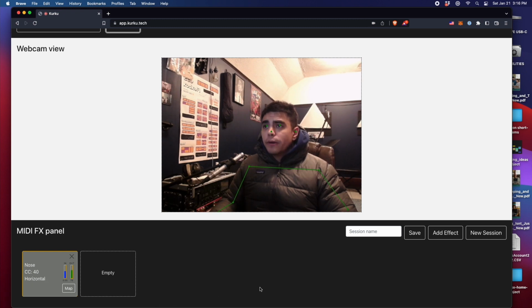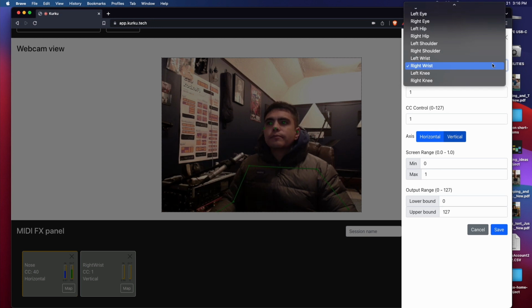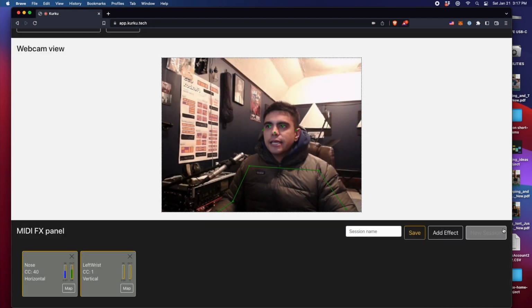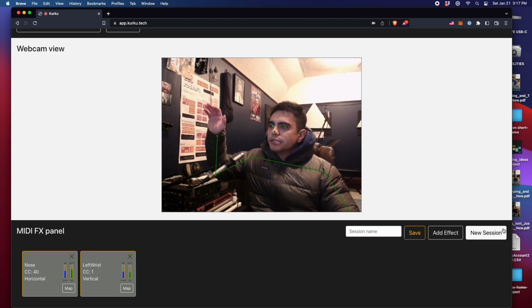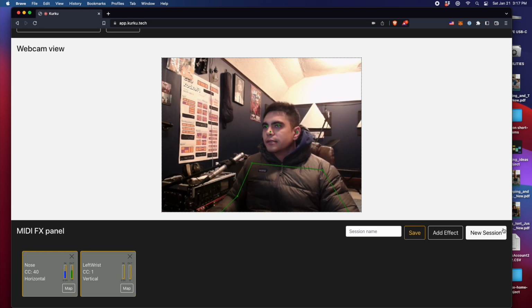If you need more MIDI effects, you can hit here, Add Effect, and you'll get another one. If you click on it, you'll get this control panel where you'll be able to change the body part. In this case, let's select left wrist and set it up as vertical, meaning it responds up and down. Then you hit save. And then as you see my left wrist going up, you'll see the meters respond as well. So there we have two MIDI effects working simultaneously.